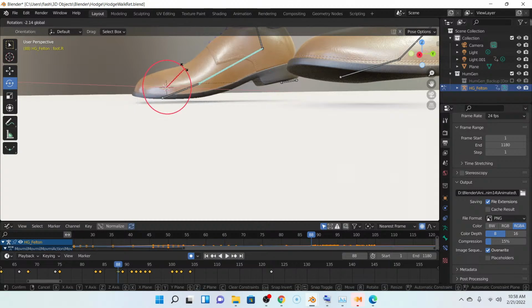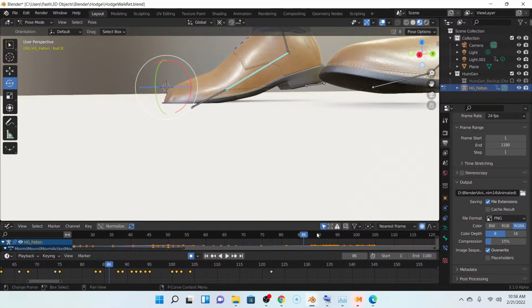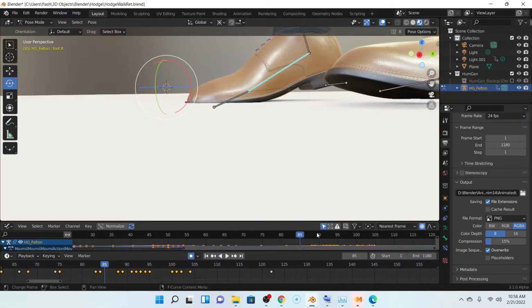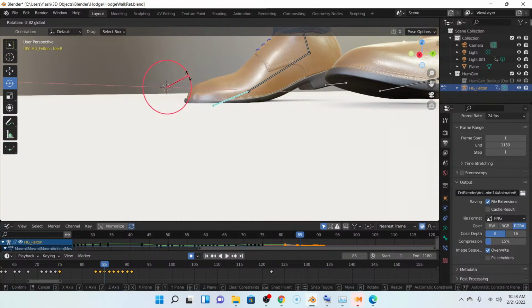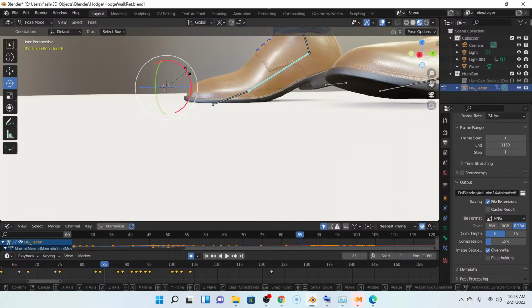I may have to readjust all of this because I forgot to account for the foot. So let's go back and just see if it makes sense. Yeah, it's not sensible. We're gonna have to correct that. Raise this up a little bit.